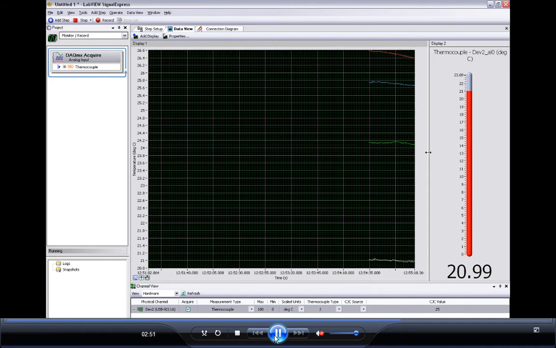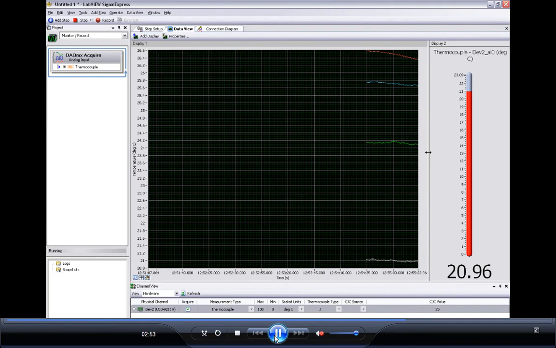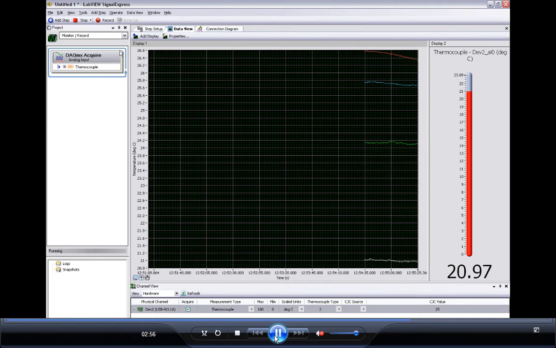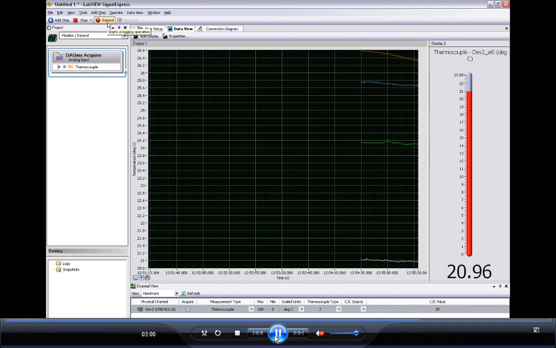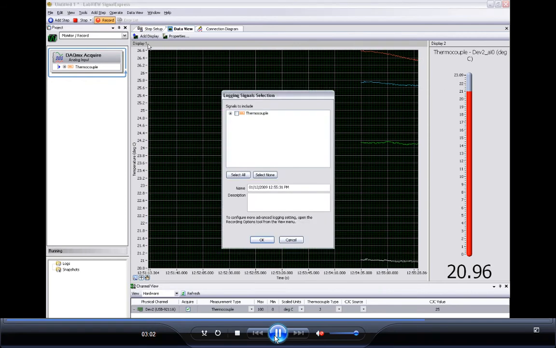To record the data on a disk, press Record at the top of the screen. This will open the window, Logging Signals Selection, where you can choose the channels to save, the file name, and its description. By default, the name is based on the date and time of the measurement.